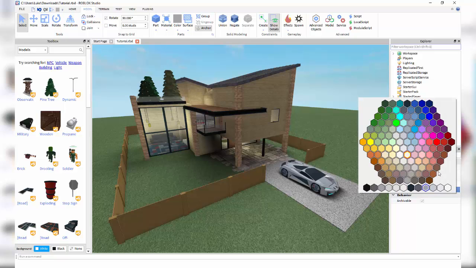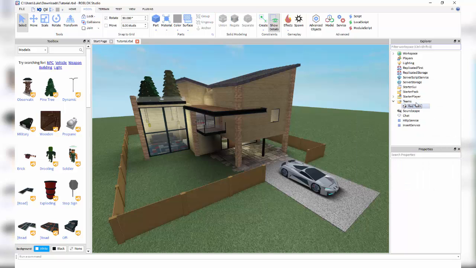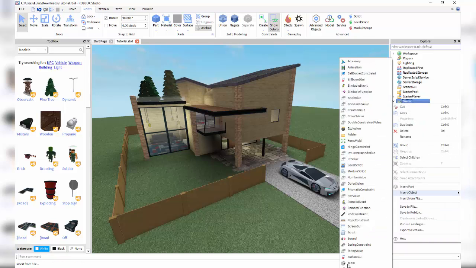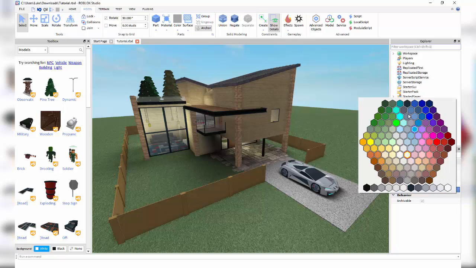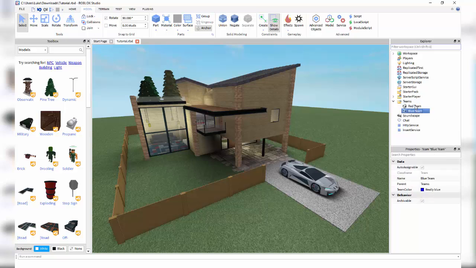So I'll make it red. What's this colour? Really red. And then I'll make another new team. I'm going to call this blue team. So then I'm going to change this to really blue. So this is the really red bit here, and this is really blue. The red team and the blue team.